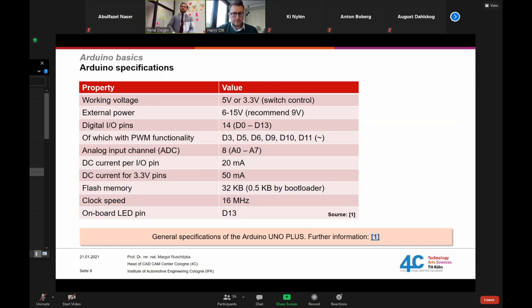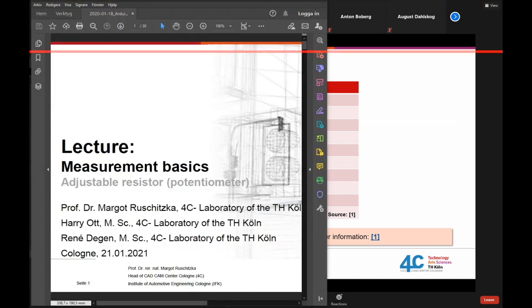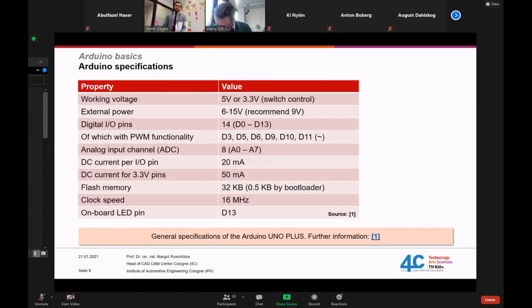Perfect. Then let's have a look into the general specification of the Arduino. As we told before, the working voltage of the Arduino is 5 volts or 3.3 volts, depending on the switch position. The external power can go from 6 to 15 volts. From the supplier, it is recommended to use 9 volts. We have 14 digital I/O pins, and some of them have the PWM functionality.